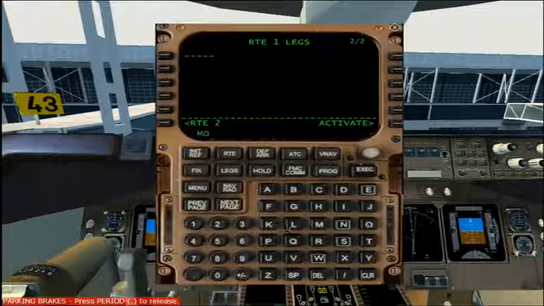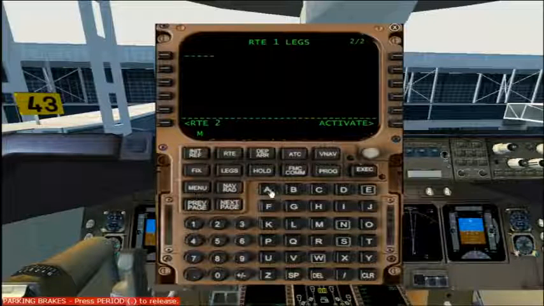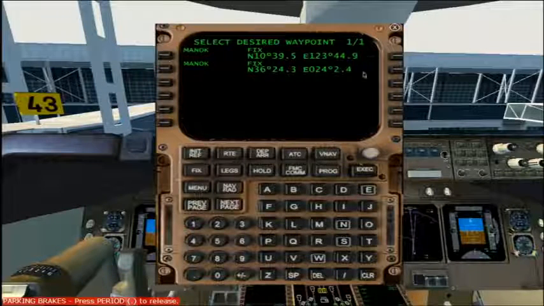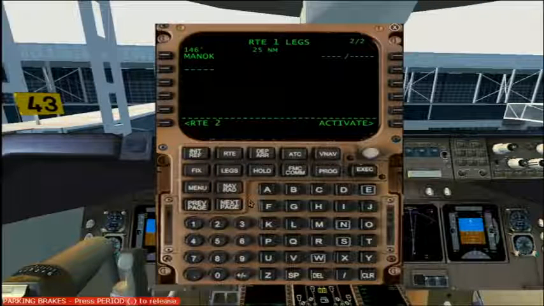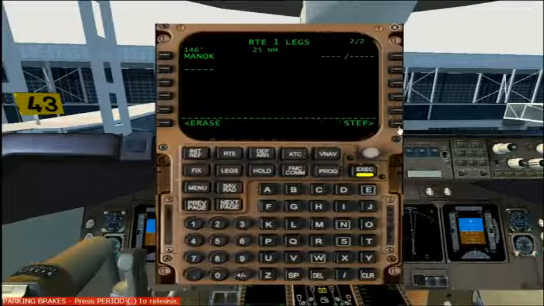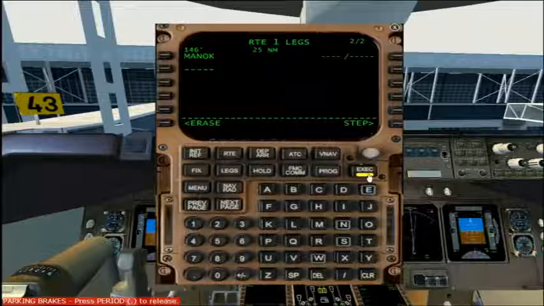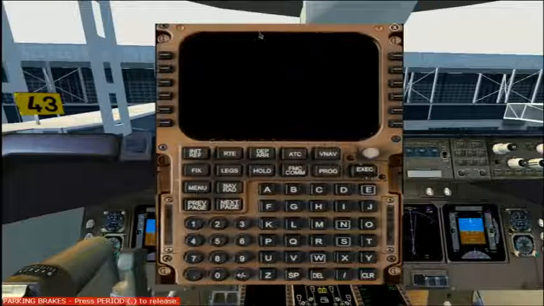Click the last intersection. Manok, sorry. Manok. Hindi chicken, ha. Hindi ko lang bakit manok yan. Basta. Huwag niyong lukuhin ang gumawa ng intersection, okay? Next, click activate, and click execute. The route is made.